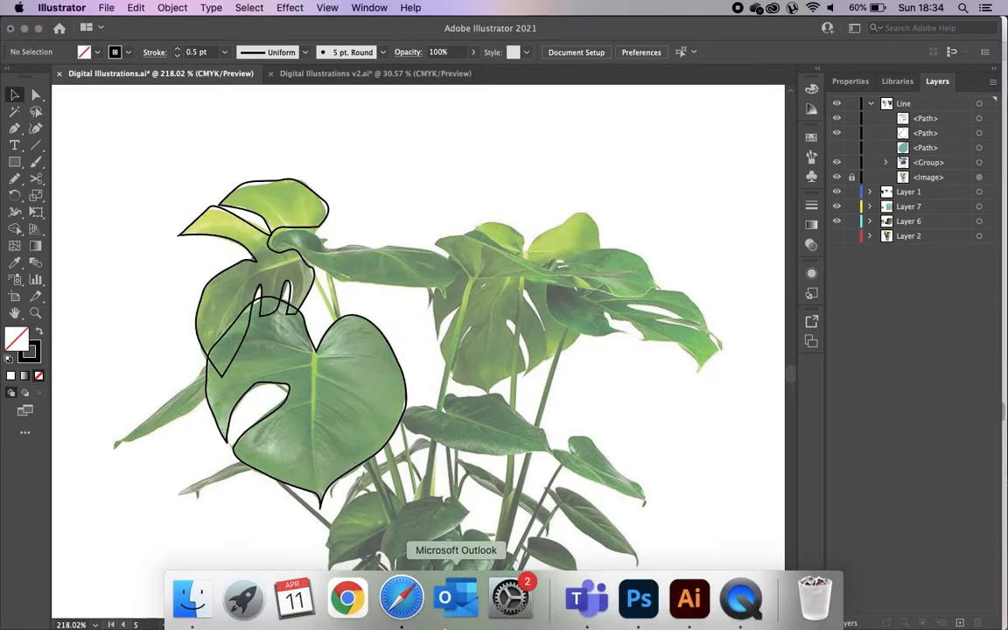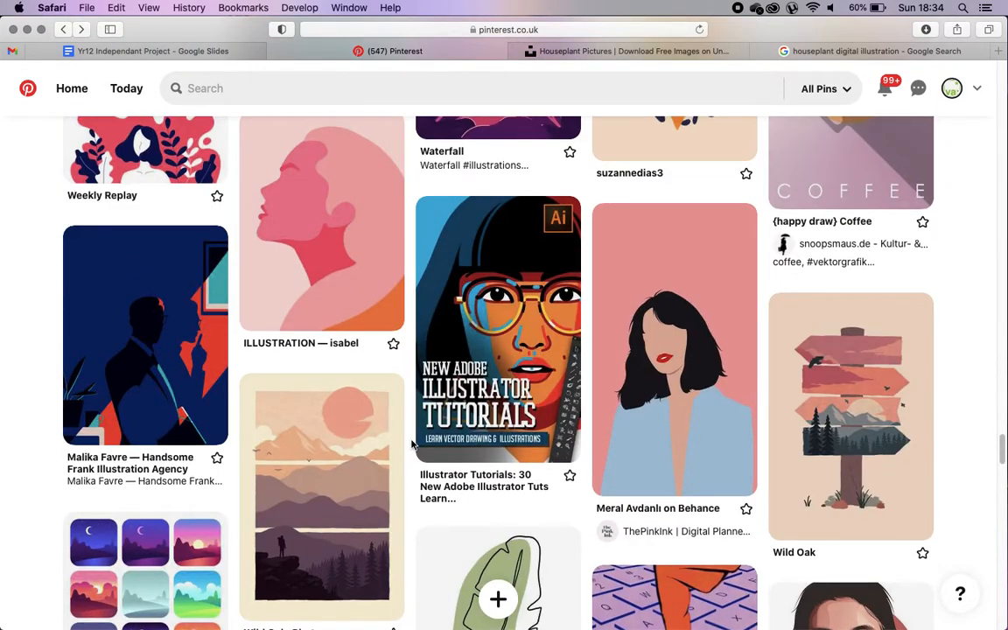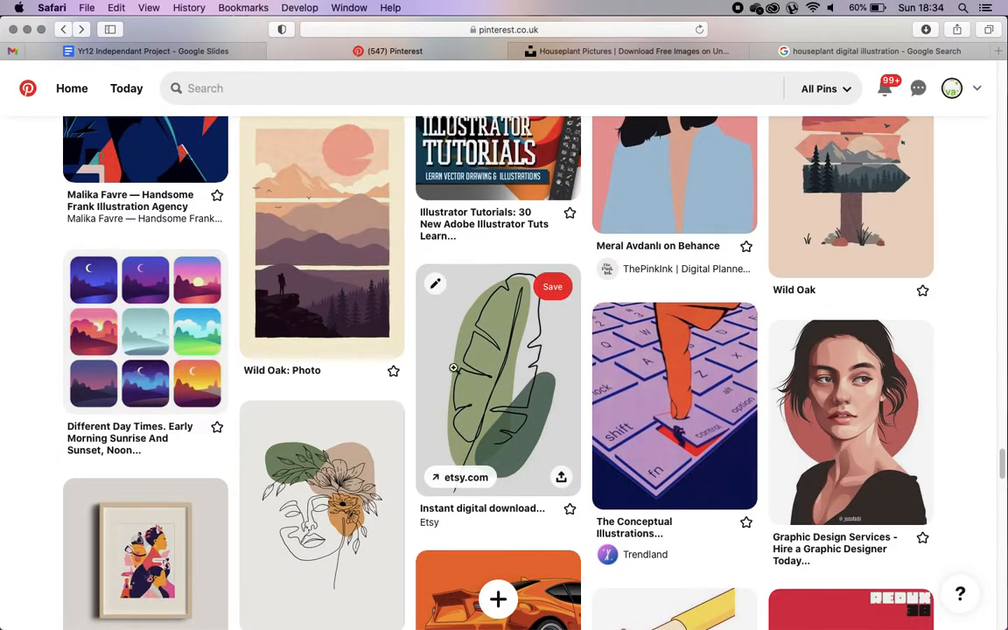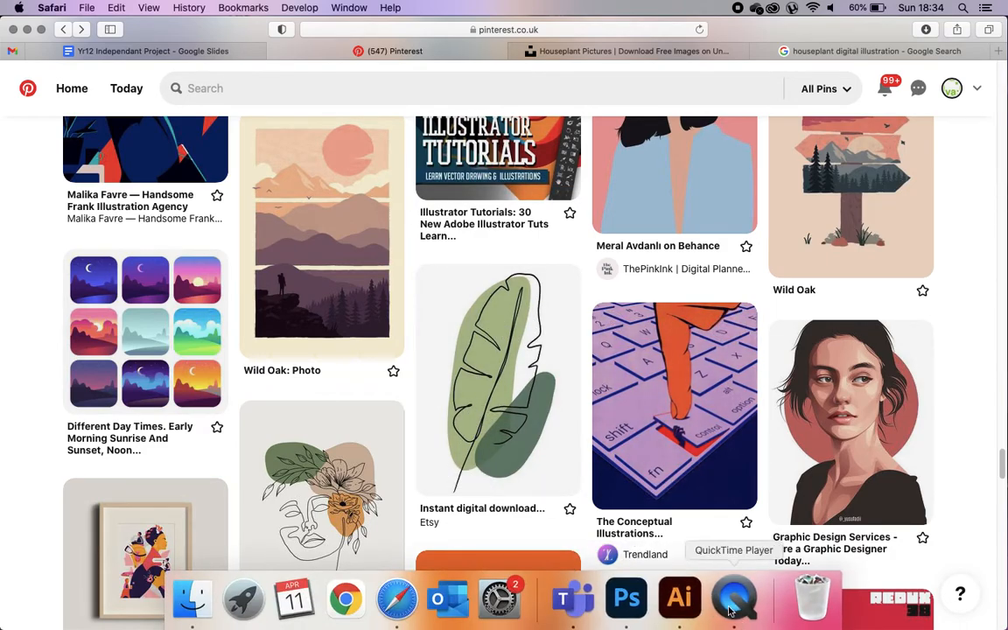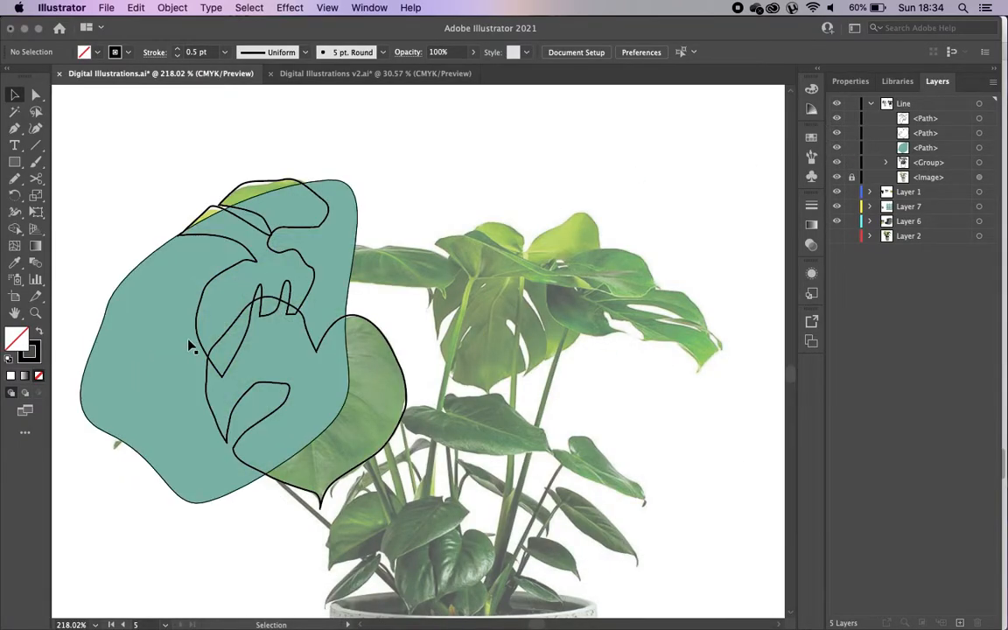So for example, if I wanted to do something a little bit abstract, if we go back to our Pinterest board, say I wanted to do something like this. I've got a really nice line drawing and then these funky shapes behind it. Obviously my leaf here isn't filled in with white, it's see-through. So I want to leave the white fill off and then put a funky shape in the background. Now obviously that's not going to work because we've got all of this overlap going on.